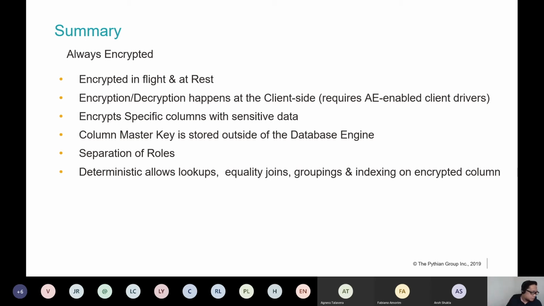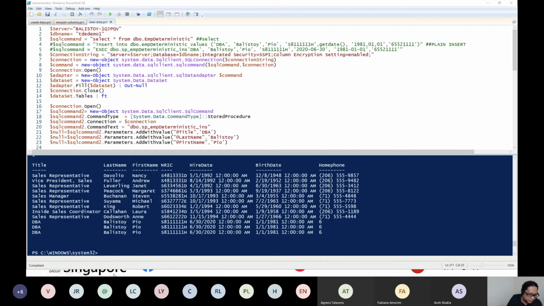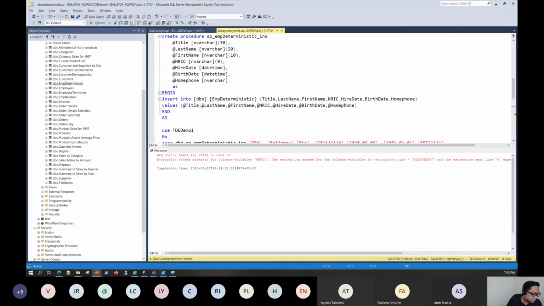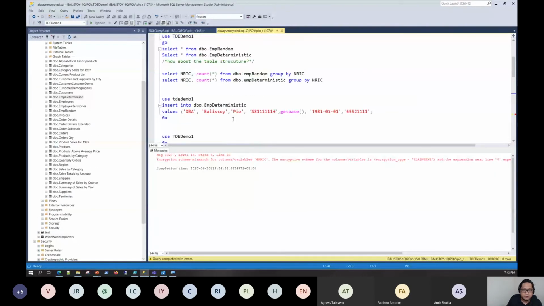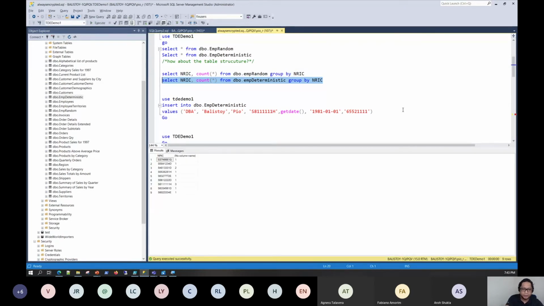Deterministic allows, oh, did I show you guys that? Let me just go back. We can still take a look at that. We still have time. If you look here, the random, this is the one that we encrypt using random. You won't be able to use group by. But here, deterministic, since the values are the same for the same values, it will be able to do a group by. For deterministic, simple equality operation, it can do it. Random, you cannot do anything.